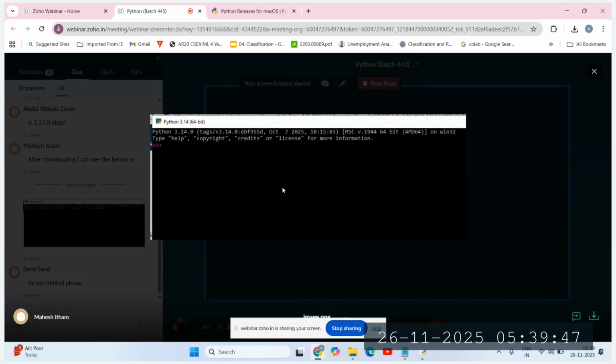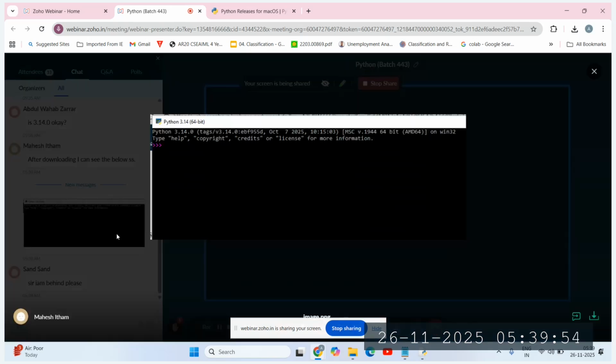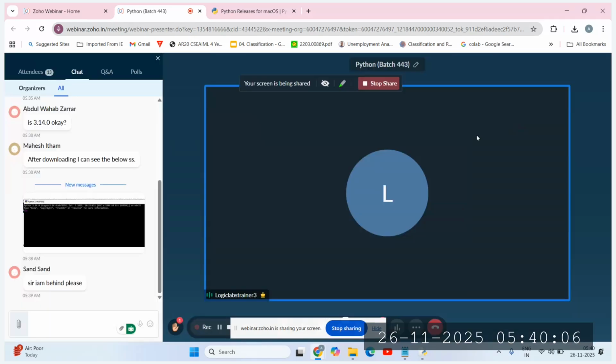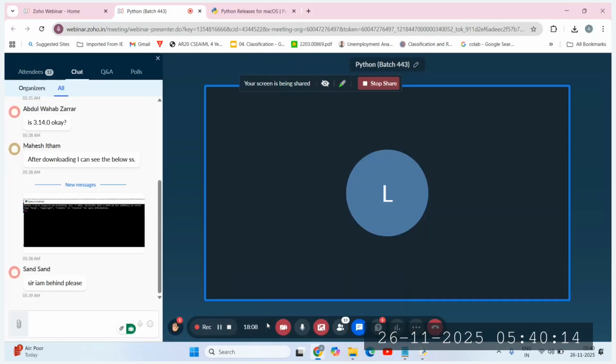But this is not what I'm asking. I'm telling you about the Python IDLE shell. This is not the shell. This is a command prompt, that is different actually. I'm asking you to install this from the official website, python.org.